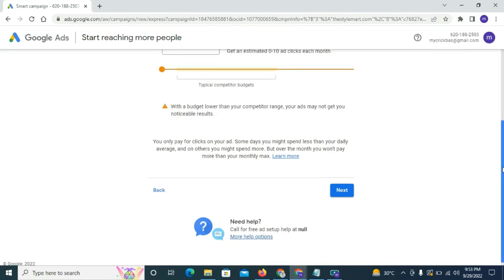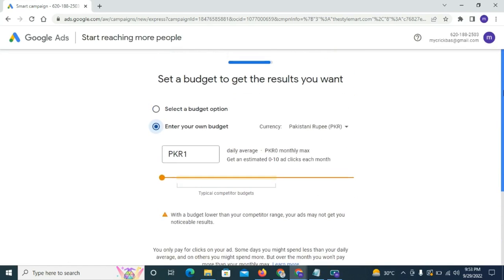So let's see how to download Google Ads Editor and create Google Ads.